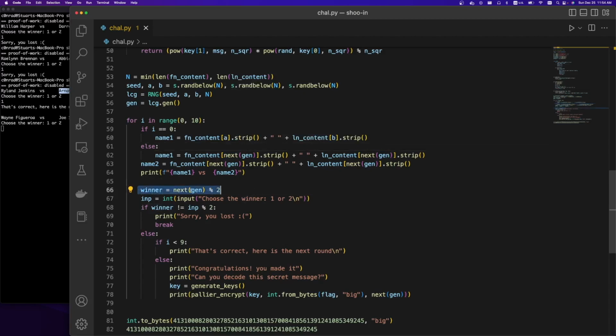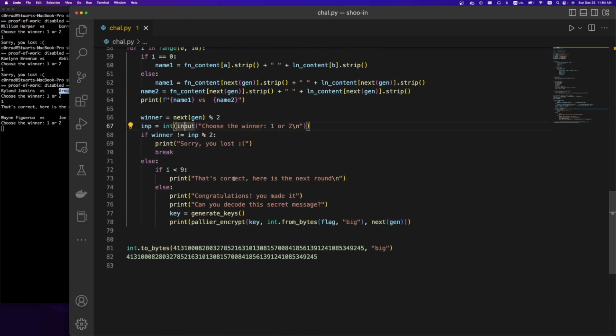And so from there, they just do a call to gen to figure out who the winner is. They do a mod 2. And so for 10 rounds of this, we need to just type in who's going to be the winner. If we do that a whole bunch of times, on the 10th round, they give us a secret message.